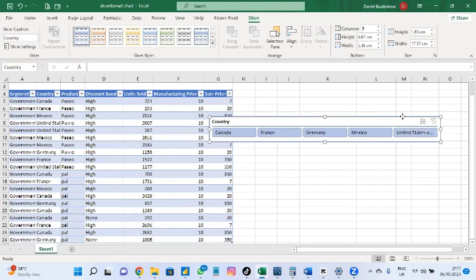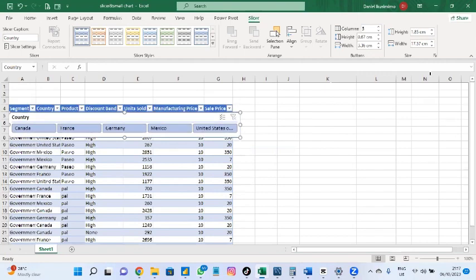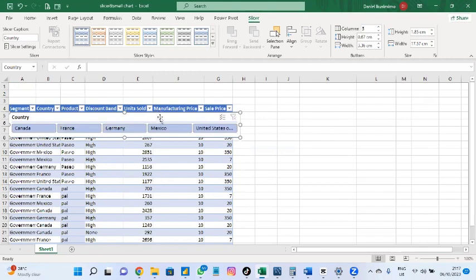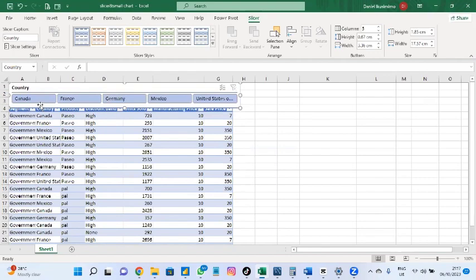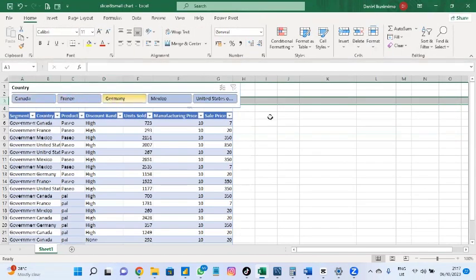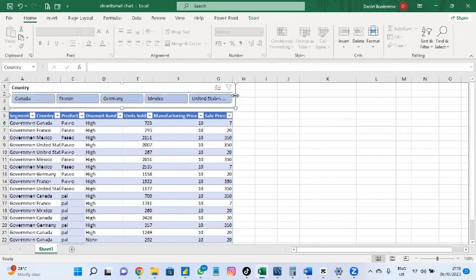Then after you've done it this way, you can bring it to the top here, and insert rows so that you can have enough space on it. Then once you have inserted it, you can now use your slicer.